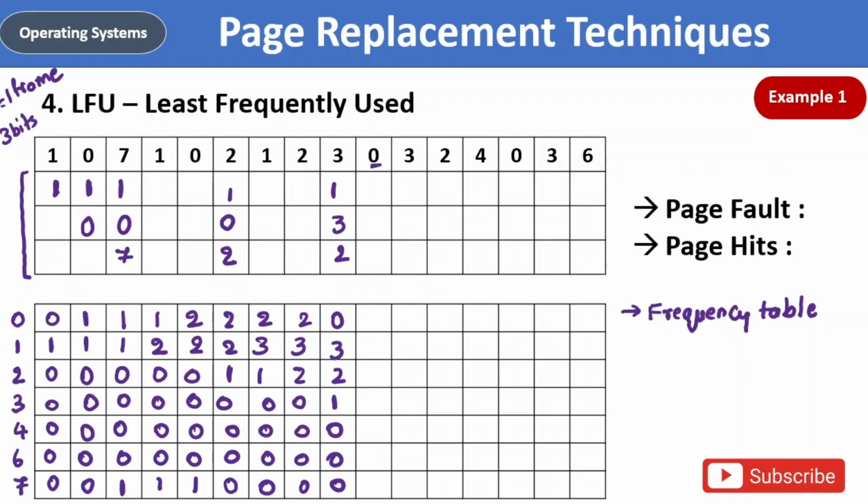Next I want to insert 0. Is 0 in my updated frame? No. So I want to replace it. So I will be checking the frequency count of 1, 3 and 2. So the frequency count of 1 is 3, 2 is 2 and 3 is 1. So among 3, 2, 1, which is the smallest value? 1 is the smallest value, which is for page 3. So we will be replacing 0 in place of 3, 1 and 2 will remain as it is. So the frequency count of 0 will increase by 1 and the frequency count of 3 will directly go to 0 and all others' frequency count will be the same from the previous step.